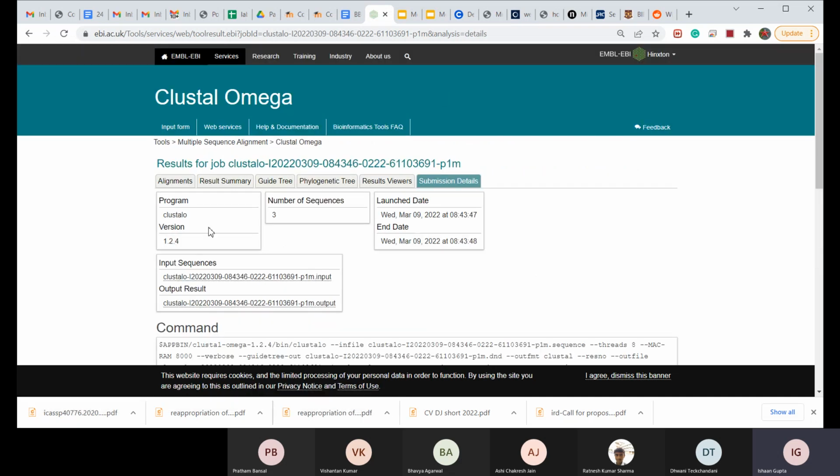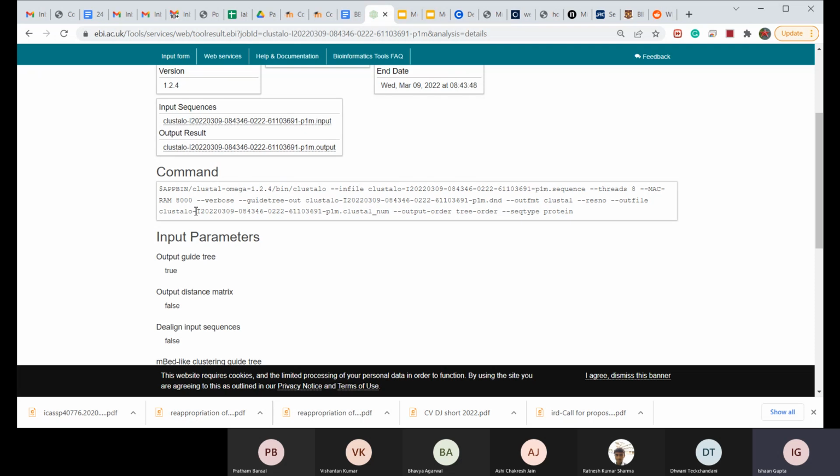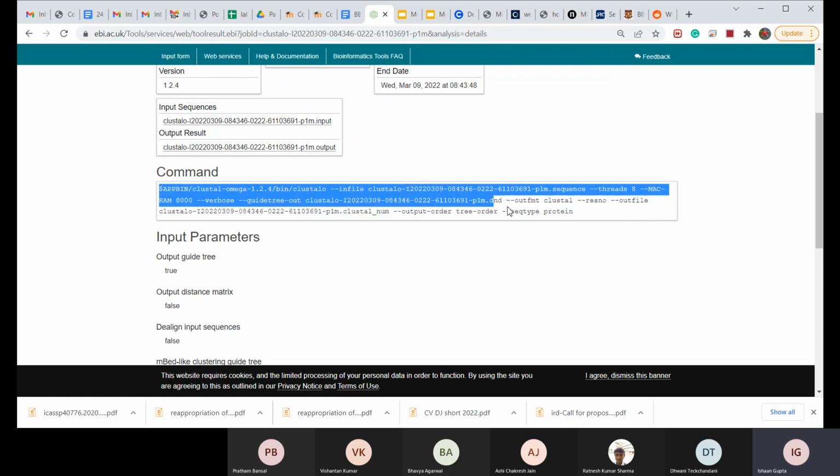This tells you what tool you used. So we used Clustal Omega, that's Clustal O, the number of sequences, when you launched, when you got the results, and so on and so forth. You also get a command line version of how to run this tool. Currently, all these tools that you are running on servers like EBI or NCBI are in the background actually running computer programs which are run from the command line on a Linux server, and the real command of how these tools are run actually looks something like this, right?